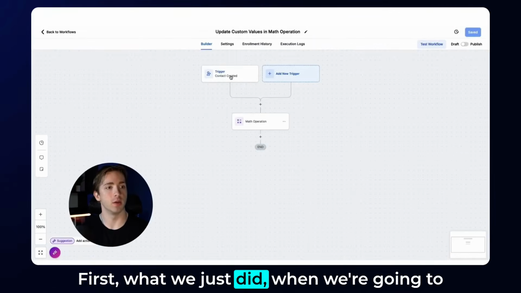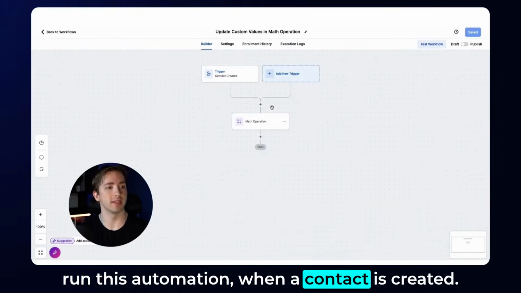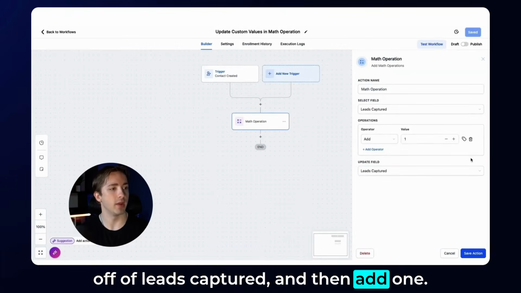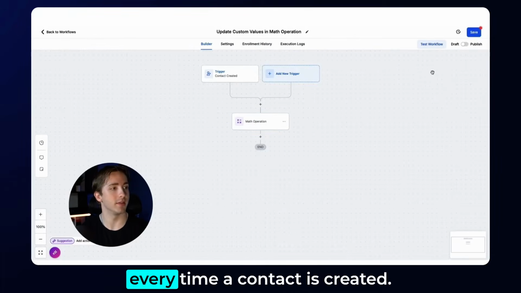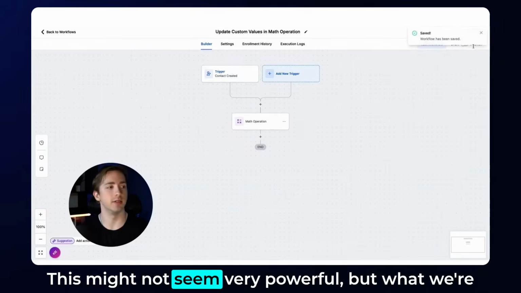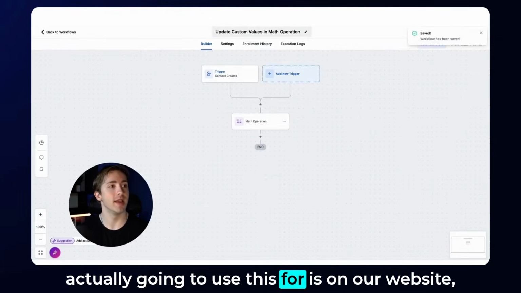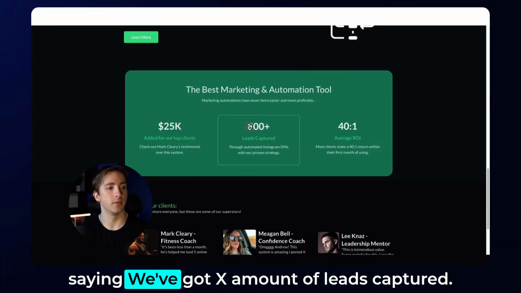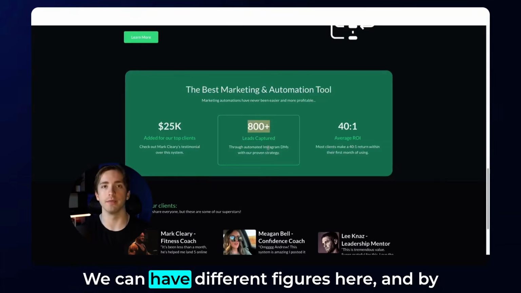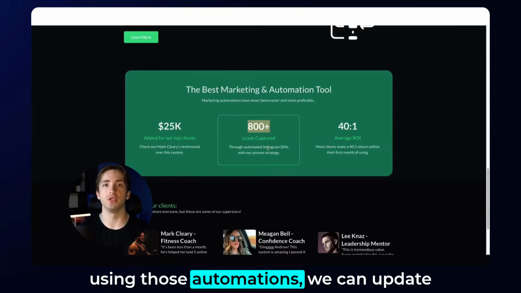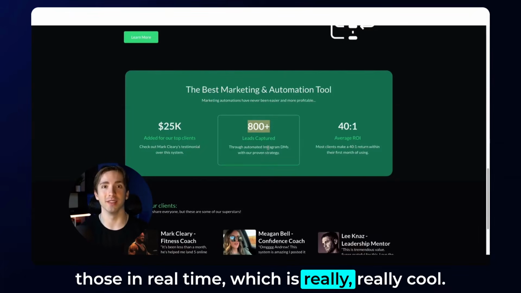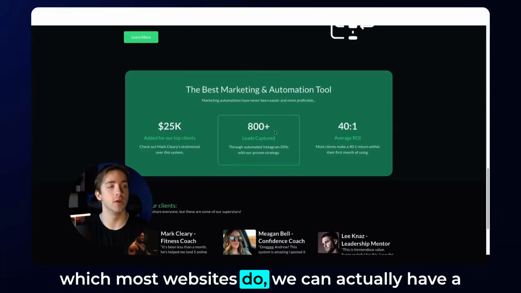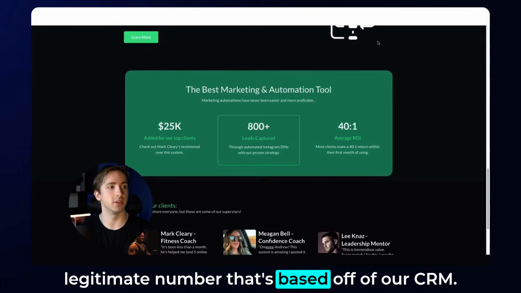First, what we just did: we're going to run this automation when a contact is created, then run the math operation off of leads captured and add 1. That's it. We're just going to add 1 every time a contact is created. This might not seem very powerful, but what we're actually going to use this for is on our website. We've got a website here that has a little section saying we've got X amount of leads captured. We can have different figures here, and by using those automations, we can update those in real time, which is really, really cool. So rather than just using a random number, which most websites do, we can actually have a legitimate number that's based off of our CRM.